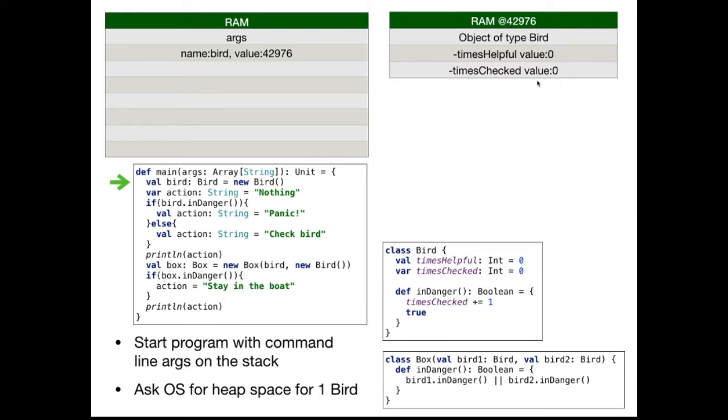So we create our object of type Bird using the class as a template. Create space for the 2 variables, timesHelpful and timesChecked. They both initialize to 0. So we have 0 for both of those variables, and we have our Bird object. New returns the reference to that memory space, so we can use that reference to find that space in memory.